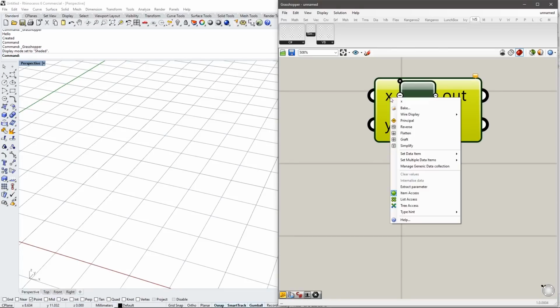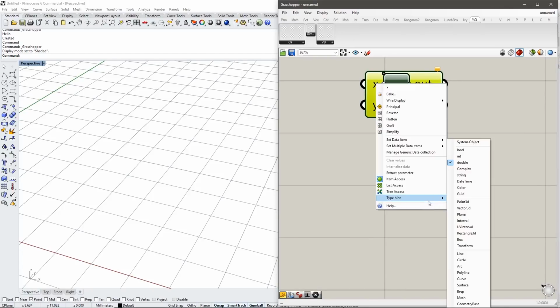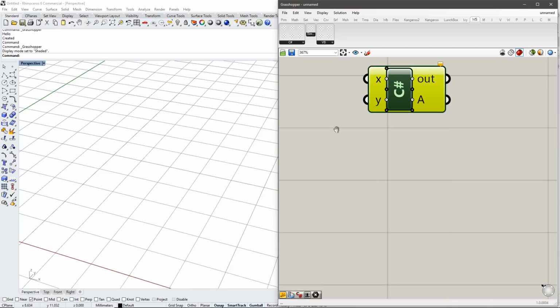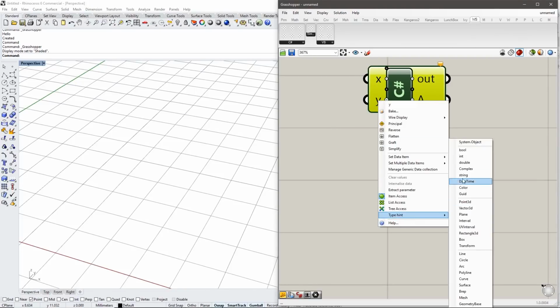Okay, but in C# the name is not the only thing that matters, but also the type hint. So because we want this component to take in two numbers, two decimal numbers, and add them up, we want to change the type of the input to double. Okay, we're going to do the same for this input. Right click, type hint, and change it to double.